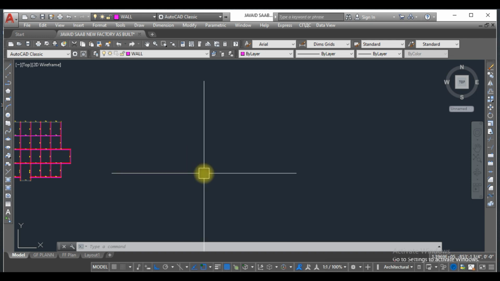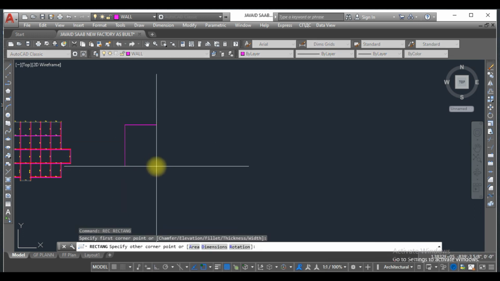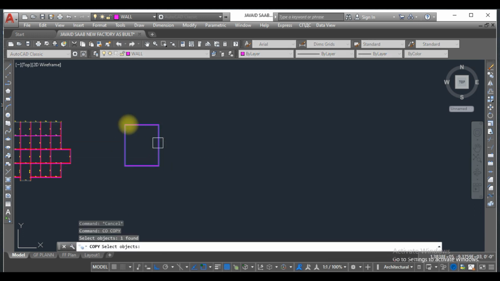In this video, we are going to learn how we can auto dimension an area in AutoCAD with the help of Lisp. So let's get started. First of all, we have to make some rectangles here. Just copy this rectangle.